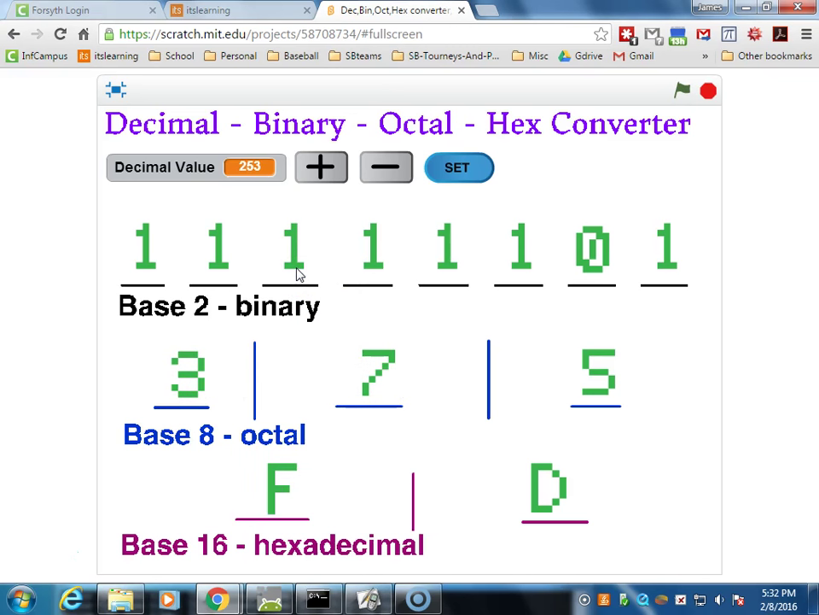Okay, so your basic strategy here then is to work on just the basic clicking. So when you click on a digit, if it's a 1 it changes to a 0, if it's a 0 it changes to a 1, and then it broadcasts the message that, hey, the binary has been changed. And then these guys will respond to that message.